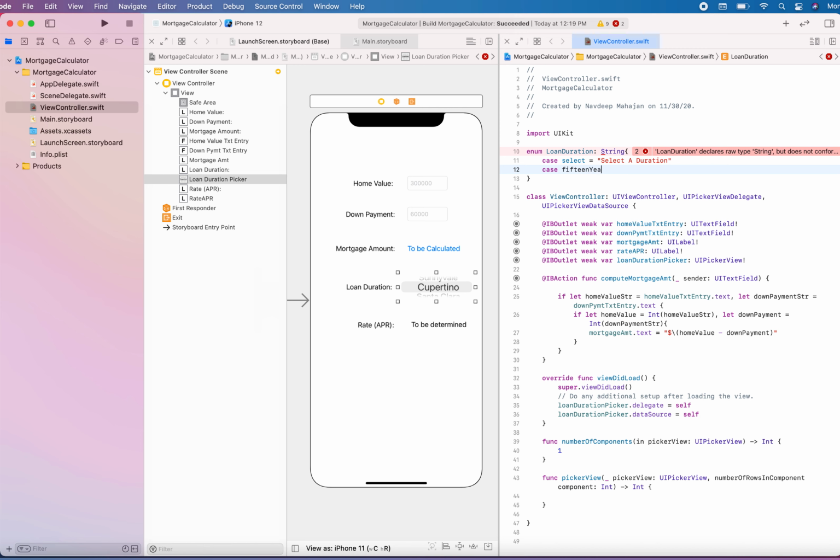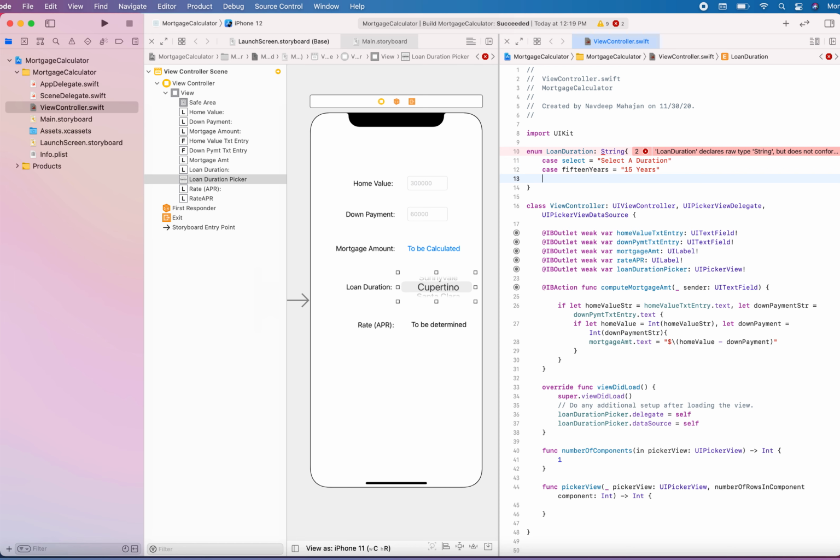Second one is going to be 15 years, and for the label for 15 years we can just say 15 years. Next one will be 30 years, and for the label, I can just say 30 years. Okay, so this is basically my enum.